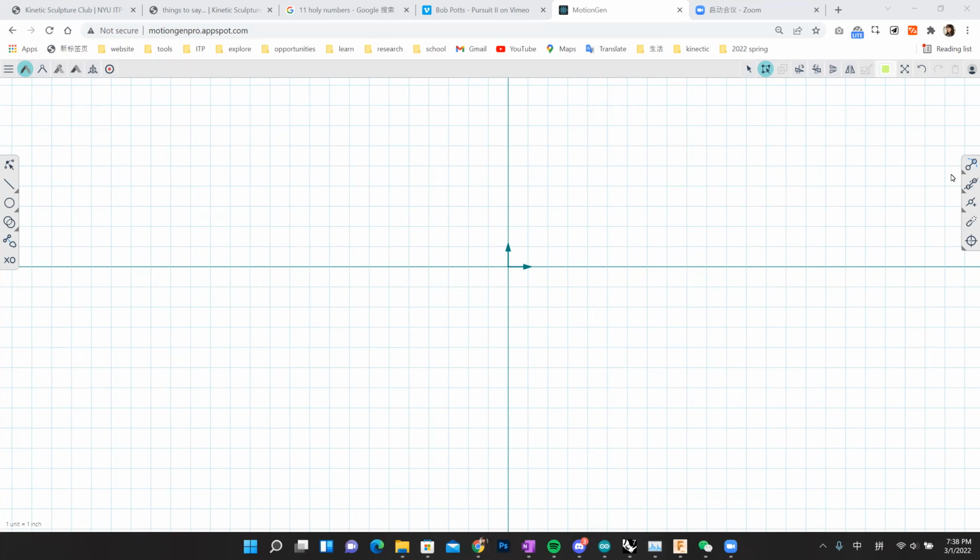Hi everyone. So this is linkage design part 2, because in the previous linkage design section we didn't have time to talk about some other, more complicated linkages.